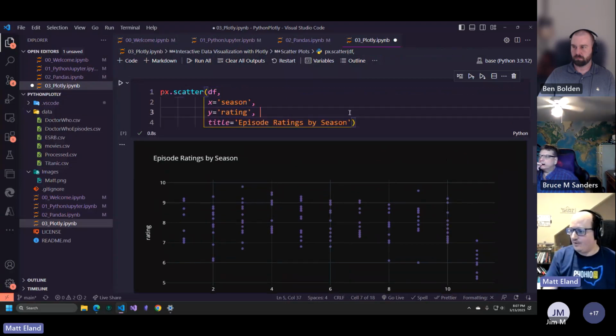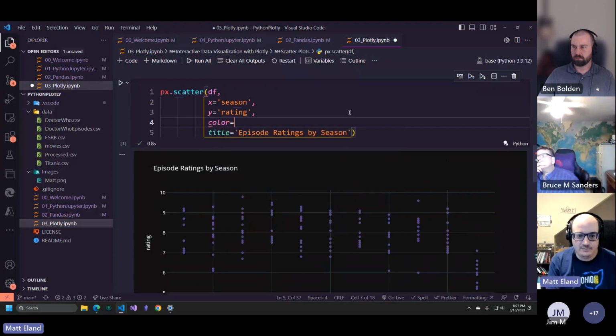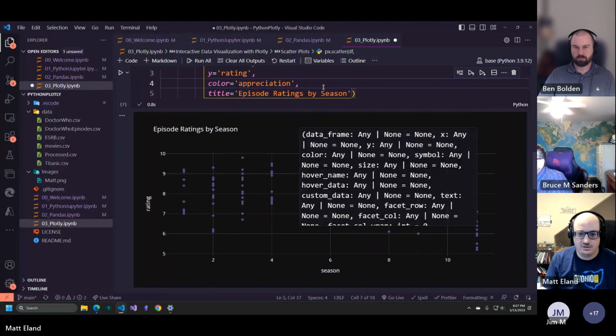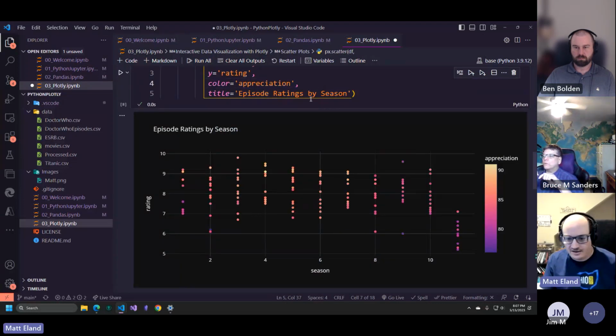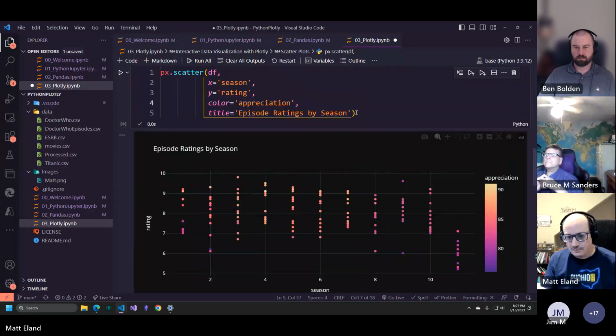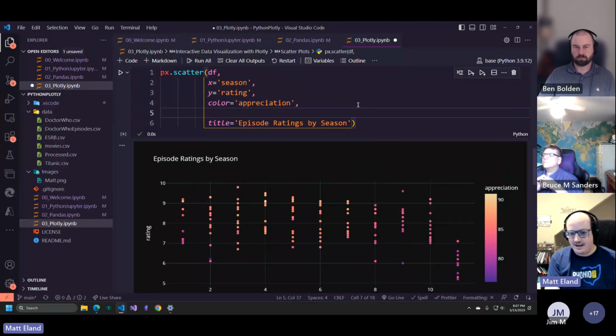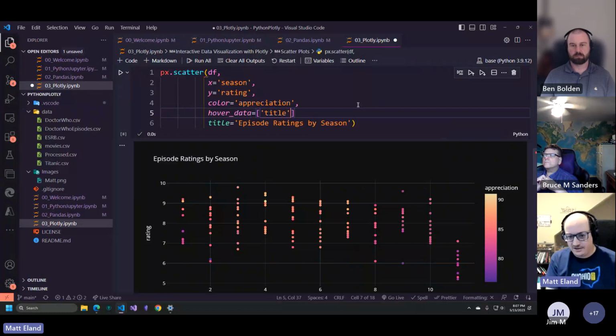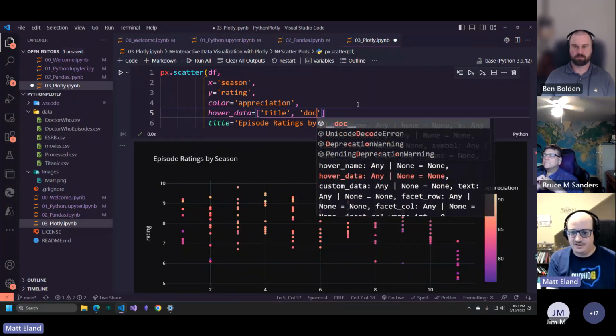But then I can start customizing it a little bit more. I can start saying, hey, I want to, let's say, color it by the appreciation index. And now I see I've got this nice little heat map that shows, hey, episodes that have a high appreciation are going to be my yellows, and the lower ones are going to be the purples. And so now I see that extra data point that's present here. I can see a little bit more information. But if I wanted to customize the information even more, I can say, hey, give me some more hover data. When you hover over anything, I want to see the title of the episode. I want to see the doctor ID.